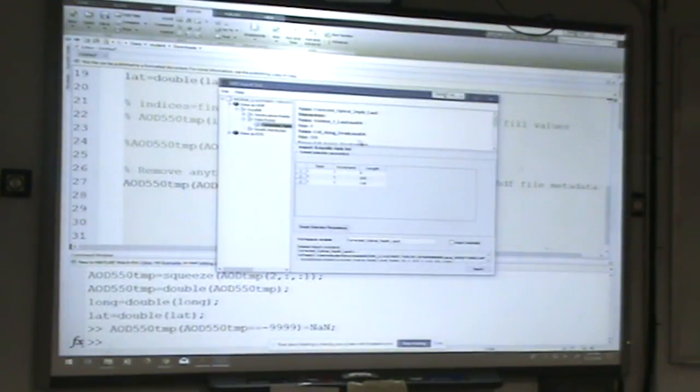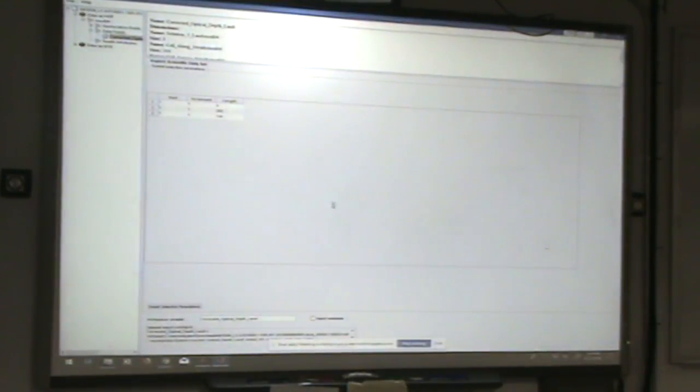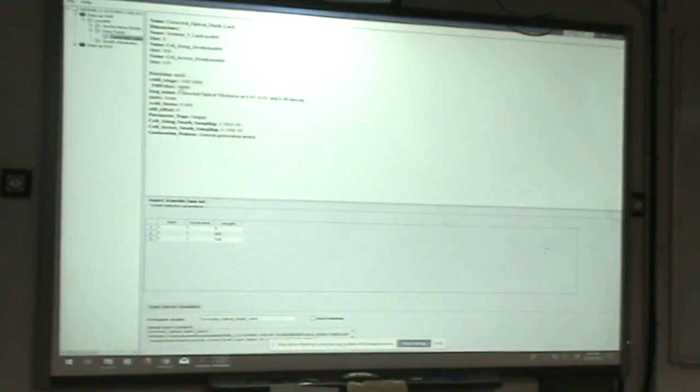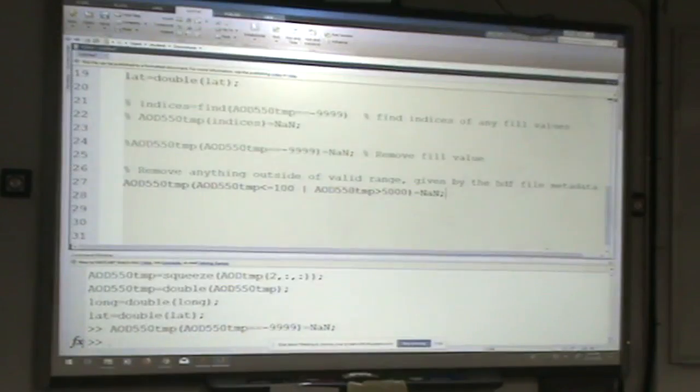Okay, so I got rid of the fill value. By doing that line, I kept everything within the valid range. So these two are done. What's next? Multiply by the scale factor.